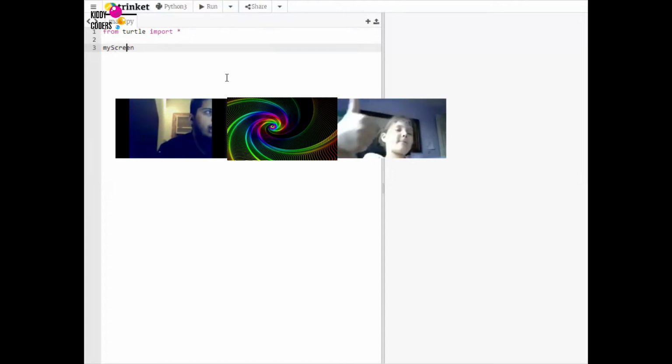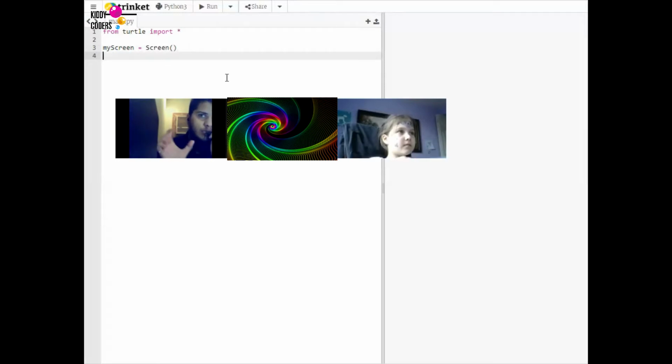Cool. Now my screen equals, we're going to run a function called screen. You don't have to worry about this code for now because this is just practice. The more practice you do, the more you'll understand it later on. So we're going to say my screen, calling the function called screen.